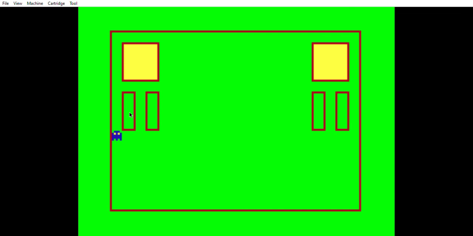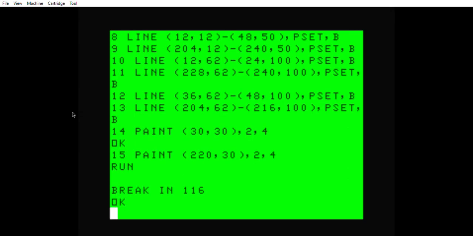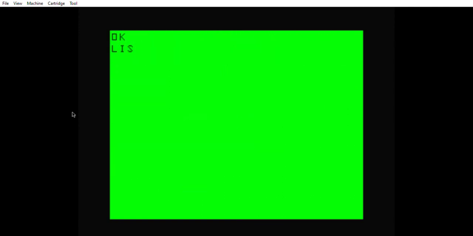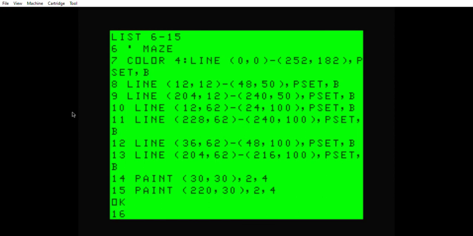I'm not going to make these blue. Like I said, it'll contrast too much with the ghost. But let's see if I'm wrong, see if I'm right. List 6 to 15. 16. We're just going to paint these last 4 boxes, and I'm going to end this video for now.